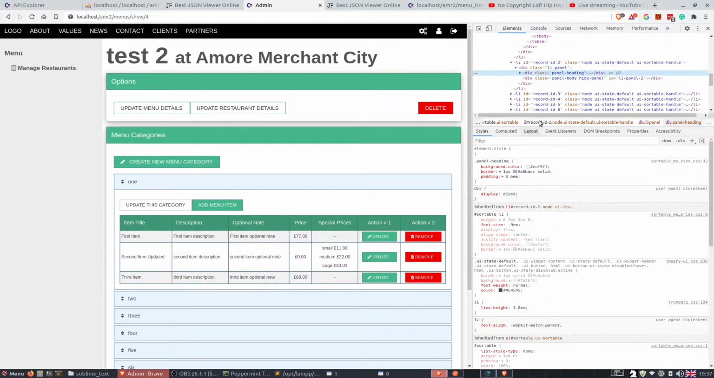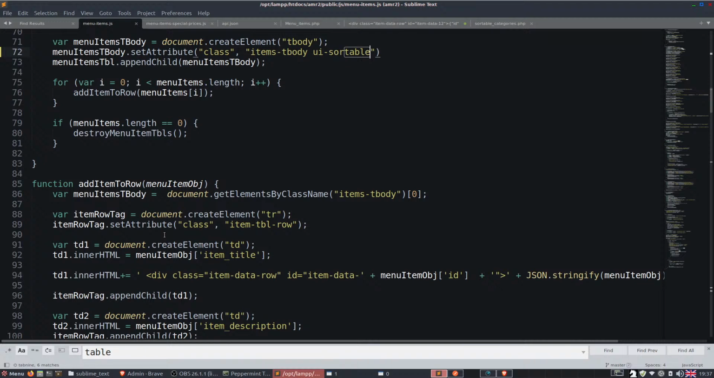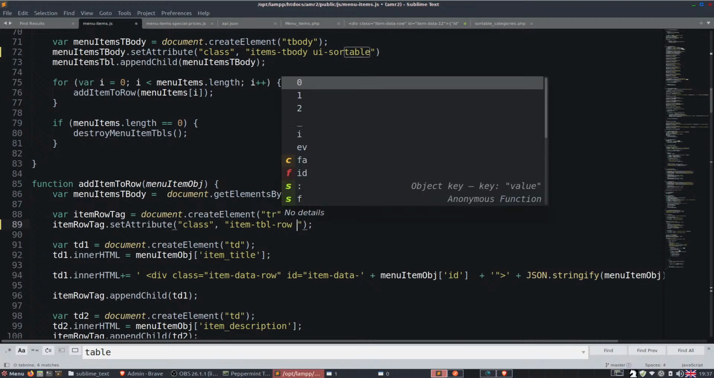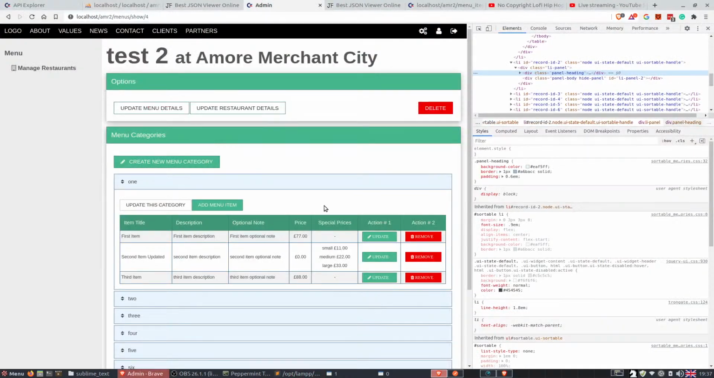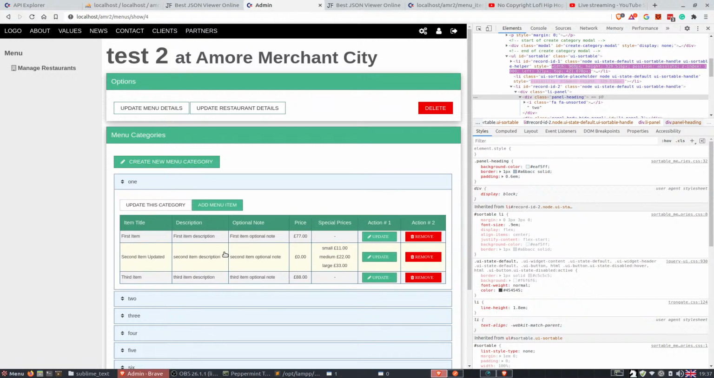Let's inspect this. Okay. So UI sortable handle. What the hell is that all about? Right, that's an icon. Classes node. Okay. So if I add a class of node on here, refresh this. Nope.